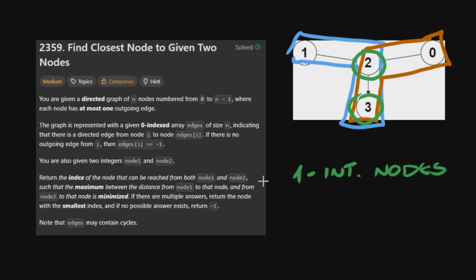And next we need to check this part, which is basically to find the maximum distance between every source and every intersecting node. Let's see what this means. From 1 to 2 we have a distance of 1. From 0 to 2 we have a distance of 1 also. The maximum between 1 and 1 is 1. Okay, so the maximum distance for 2 is 1.